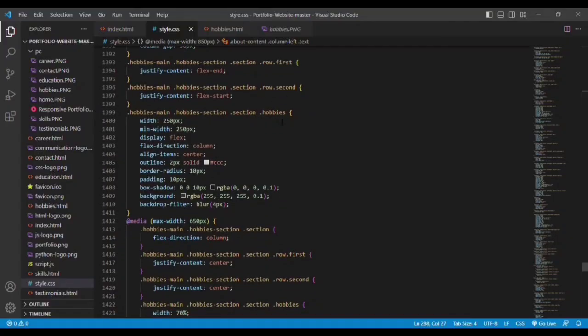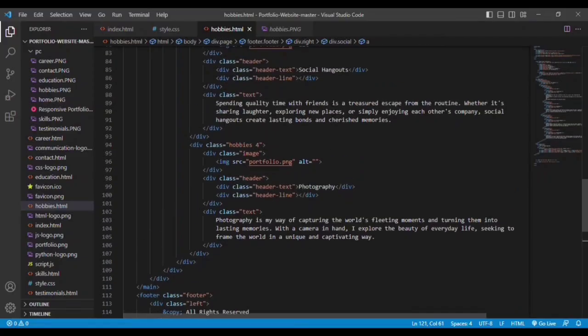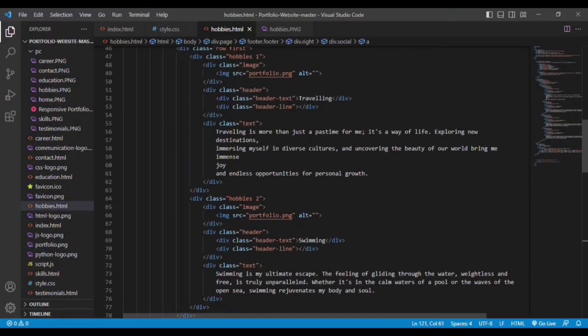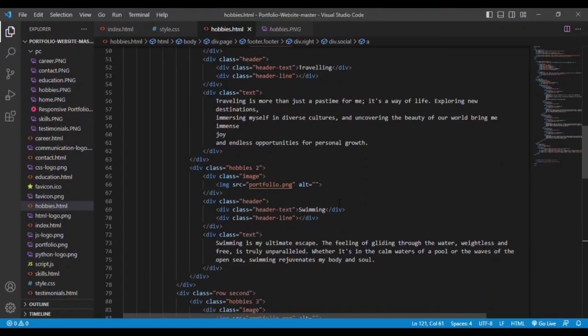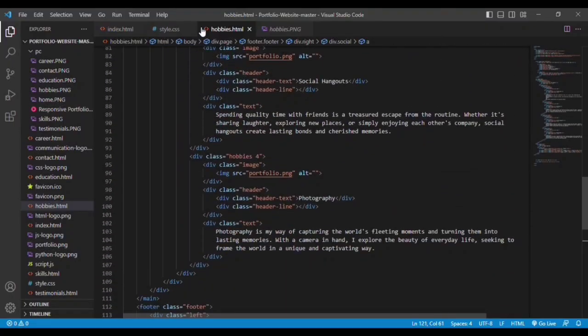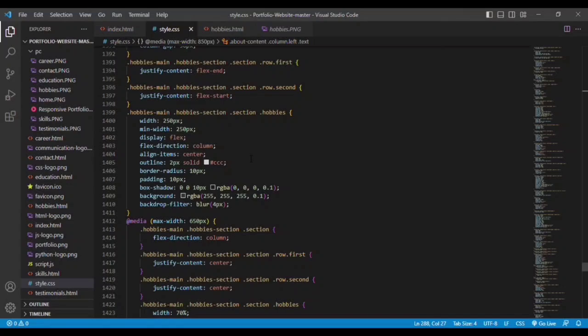And you can see row first, row second, and hobbies. These are for the sections we have here. You can see we have total 2 rows. You can see this is the row first. In the row first, we have 2 hobbies, and in the row second, we have 2 hobbies. For that, we have aligned the values.